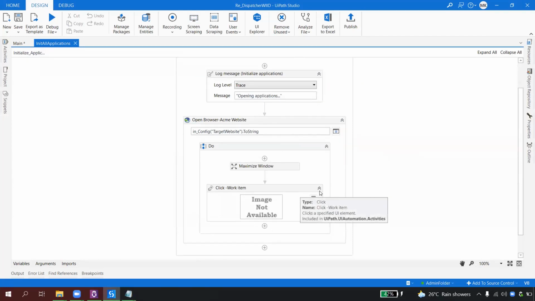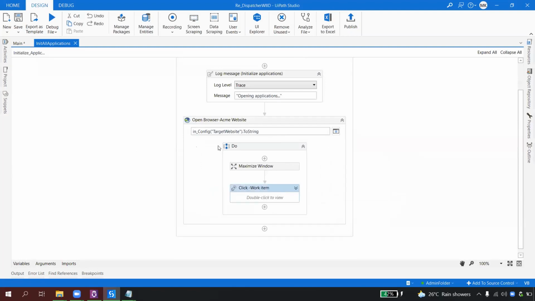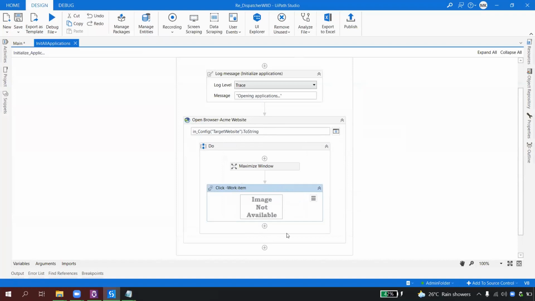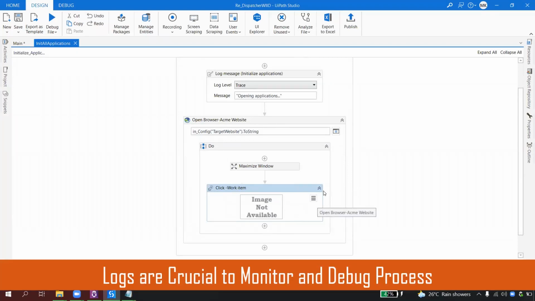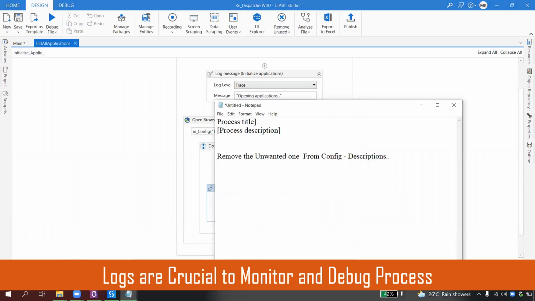Now, how would you know your app or website is open or not? Let's say this robot is running from the orchestrator. How would you know whether the browser was opened successfully, whether the bot has clicked on the work items? So what exactly is missing here? You are missing the logs. There is no logging, right?